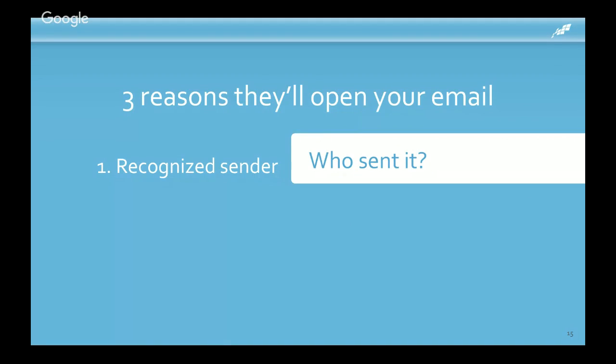In 2012, Constant Contact noted that 64% of recipients reported that the organization who sent the message was a major reason for opening the organization's email.